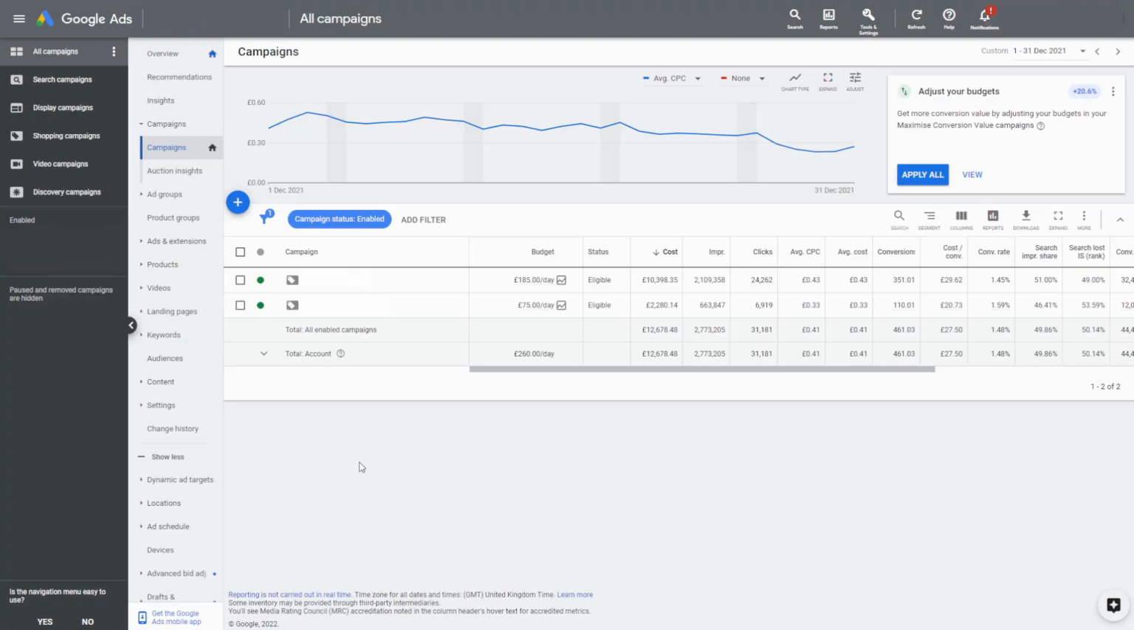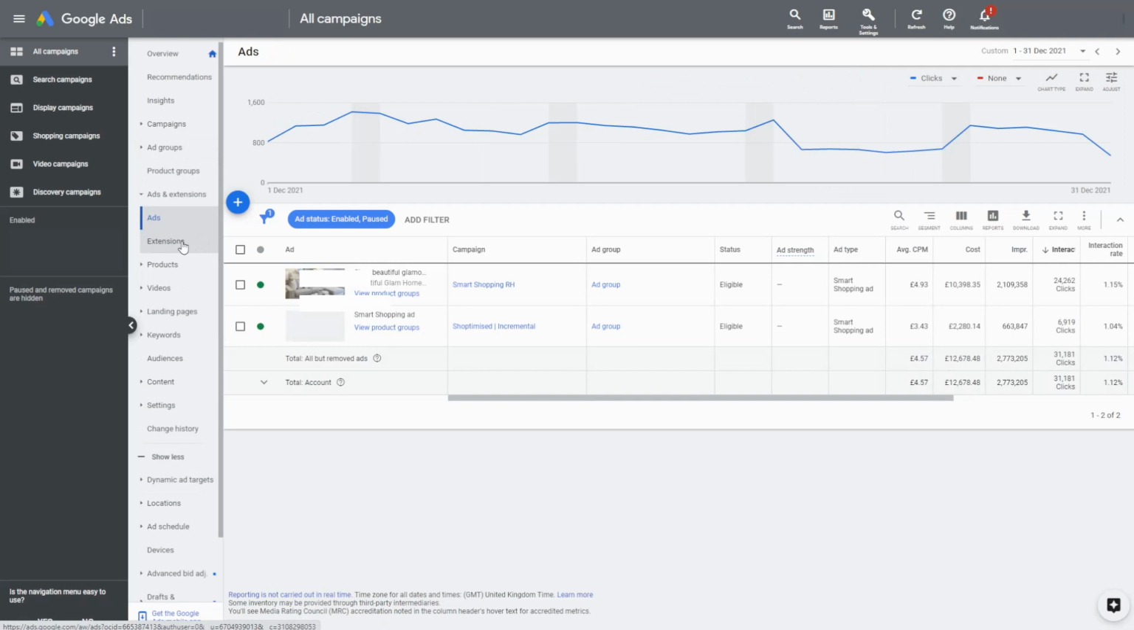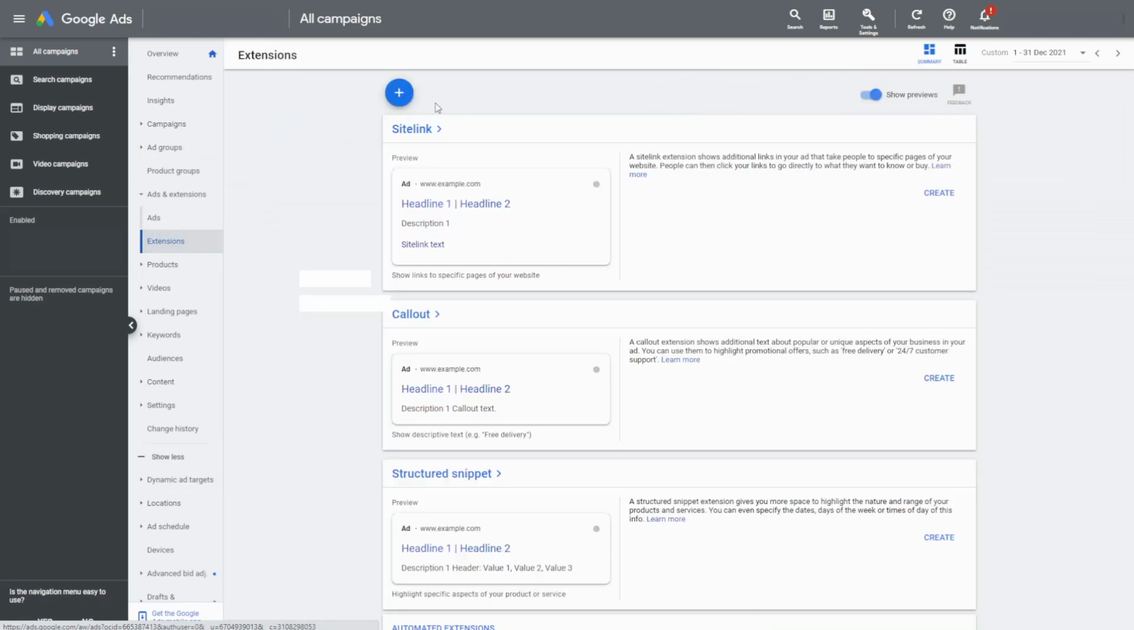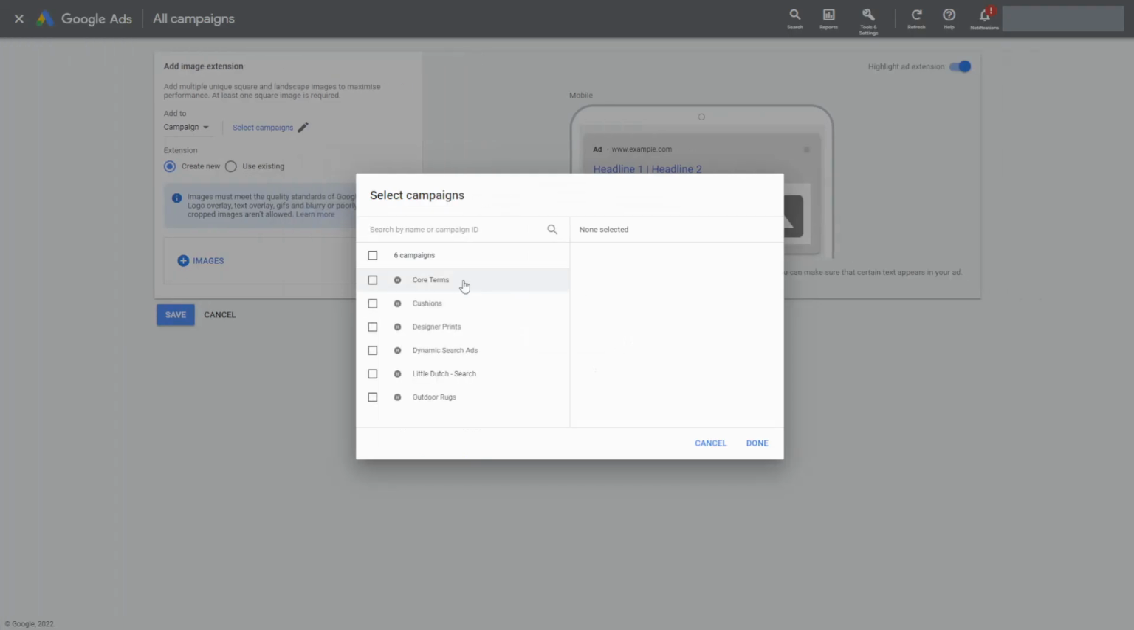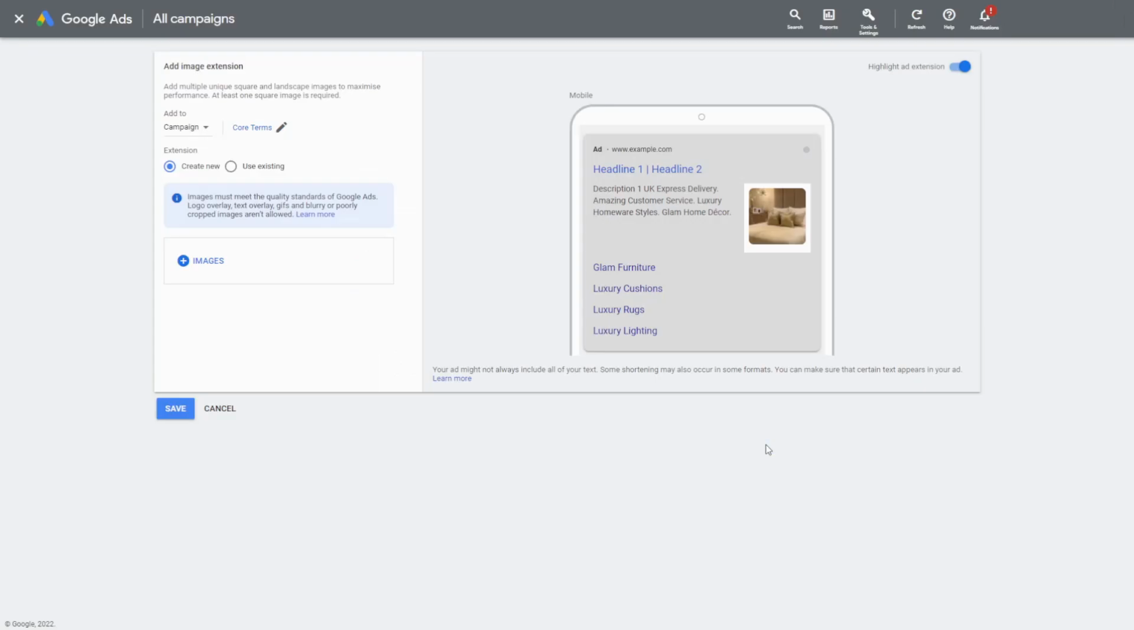So now you know all about image extensions, let me show you how to create them. It's very straightforward, but let's take a look. Here I am in Google Ads, and I'm going to add an image extension to my account. I'm going to head over to Ads and Extensions, then go to Extensions, and click the blue plus button up here in order to add my image extensions, which is right here. When you click that, you have to choose a campaign you want it to go onto. So I'm going to click this campaign here and hit done.